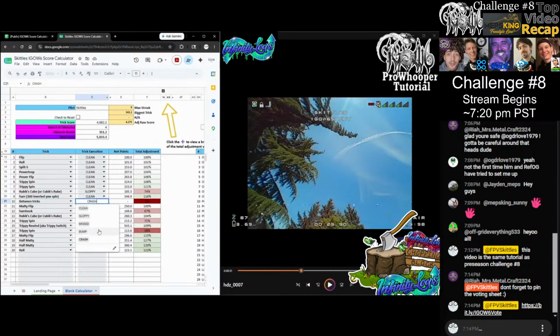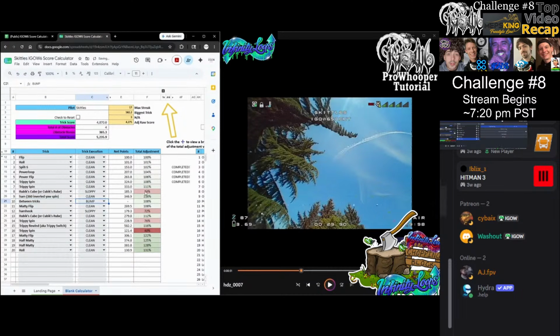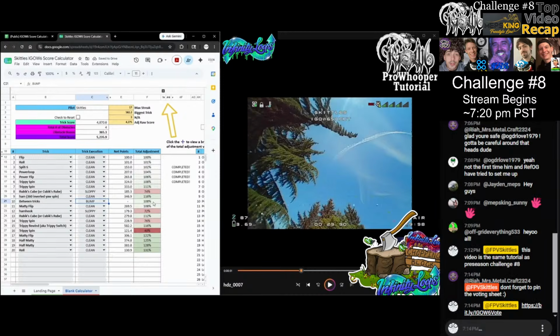So you could also do an in-between trick bump that would just lower down the multiplier, and the same thing there. So if you do happen to have some type of mistake in between 2 tricks, that's the way you can record it on your score sheet.